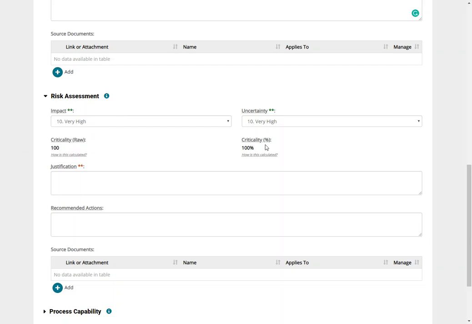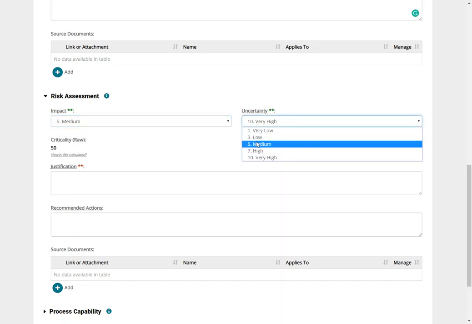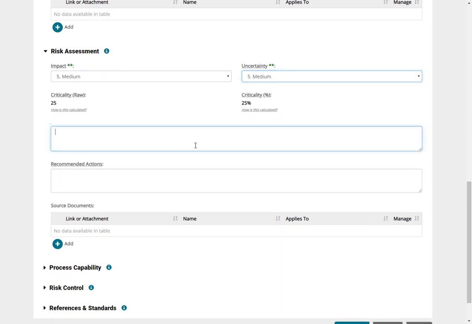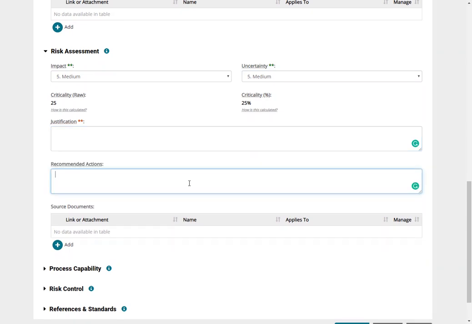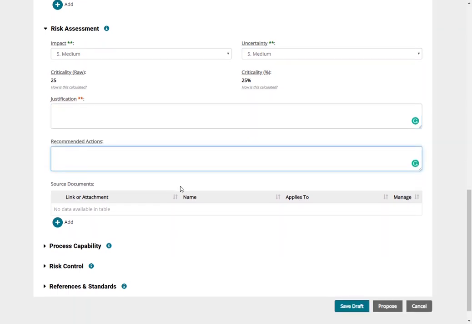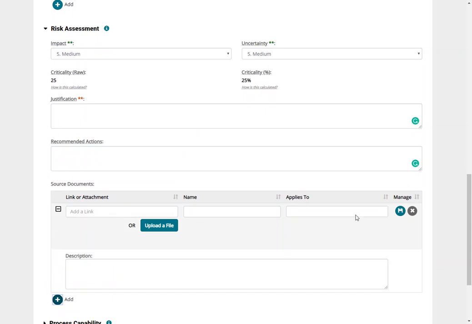As an example, if the maximum value is 10 both for impact and uncertainty, then the maximum value is 100. If the value selected for both is 5, then the criticality value is 25, which is 25% relative to the maximum value of 100. This value is shown as the criticality % value. You can provide a detailed justification for the assessed criticality and note any recommended actions for further evaluation of this FQA. Attach any source documents for additional justification as needed.